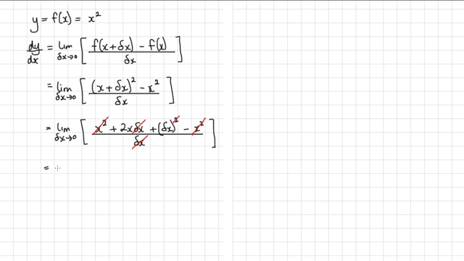So we're left with the limit as delta x tends to 0. And then here we've got a 2x. We've got a plus delta x. And that's it. Now we apply the limiting process, so delta x tends to 0, and if delta x tends to 0, this term here will tend to 0, and we're just left with 2x.